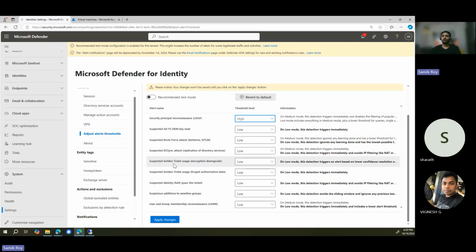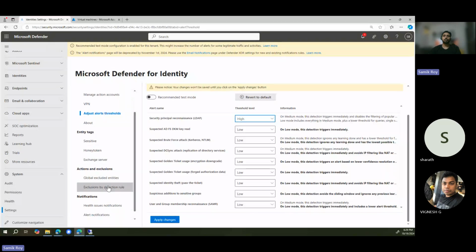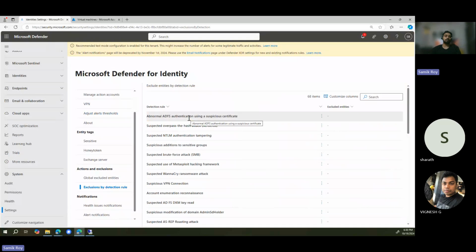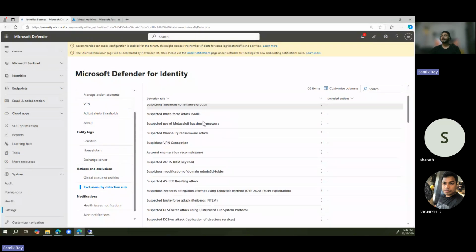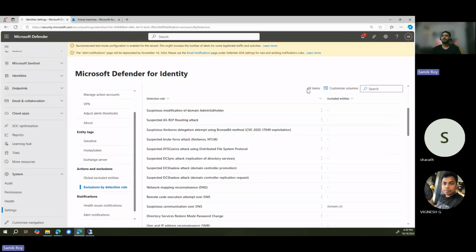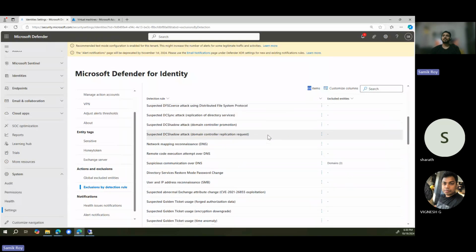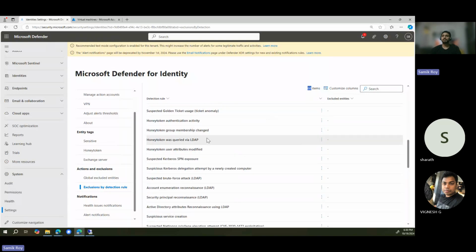So I'm not going to change it and apply because it's a demo environment. The next setting, as I mentioned earlier, is exclusion by detection rule. These are the alert names which are happening. If you look, there are almost, as this number says, 68 detection rules available, which basically run. And none of these are query based rules.